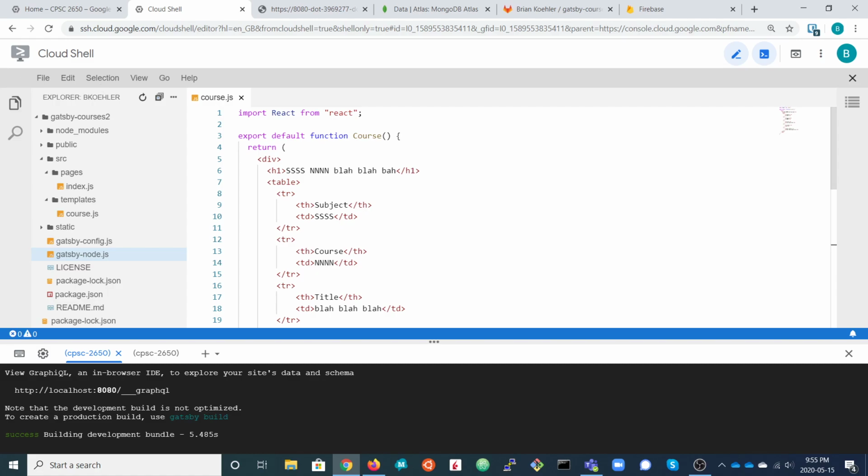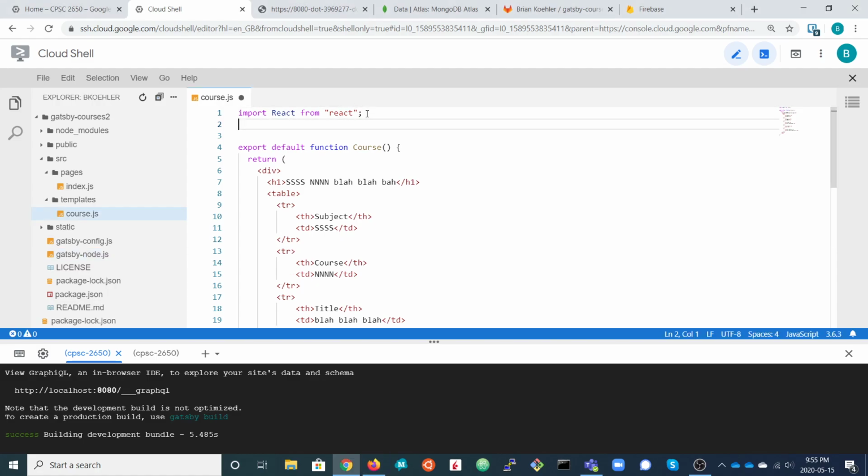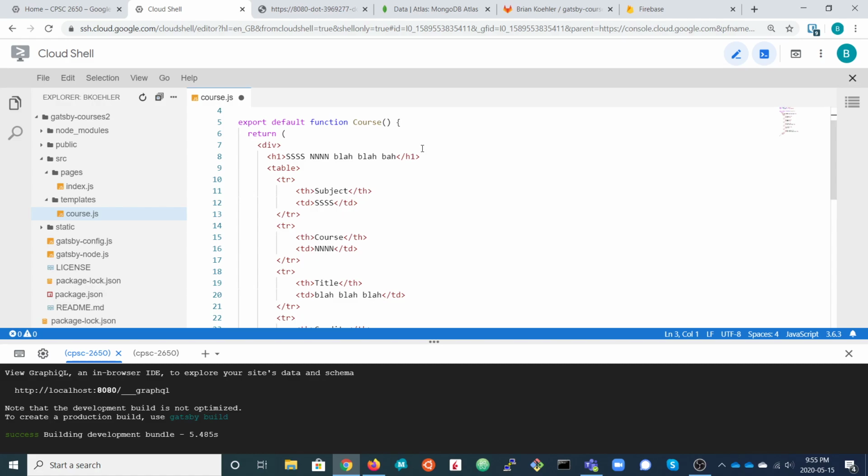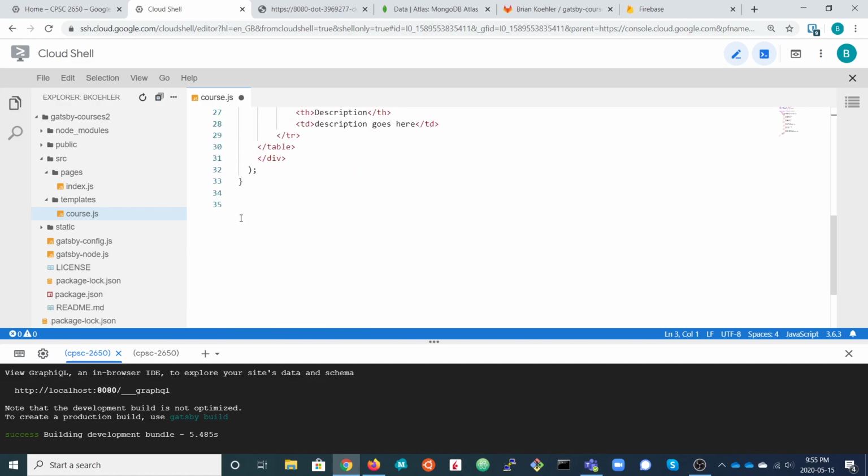So there are 3 things we're going to have to do. We're going to have to bring in GraphQL to the template, so I'll add that at the top. We are going to have to query the database for the detail of the particular course. So that's going to go at the bottom.